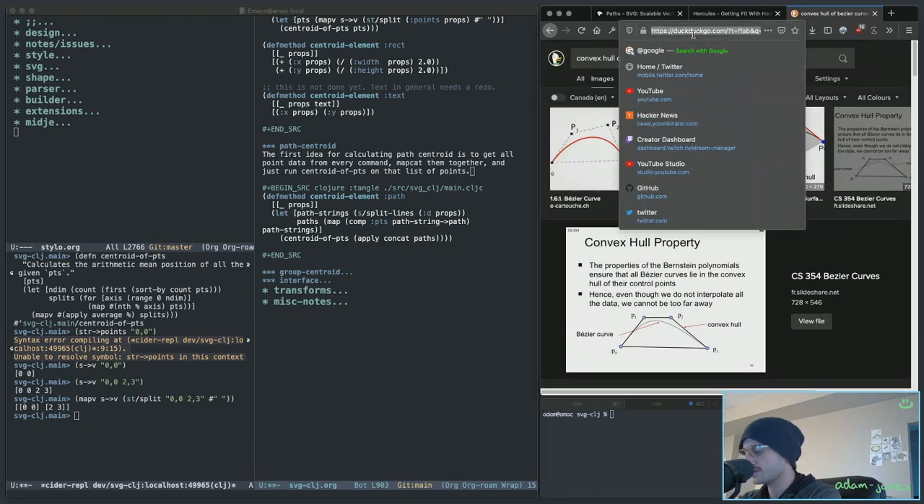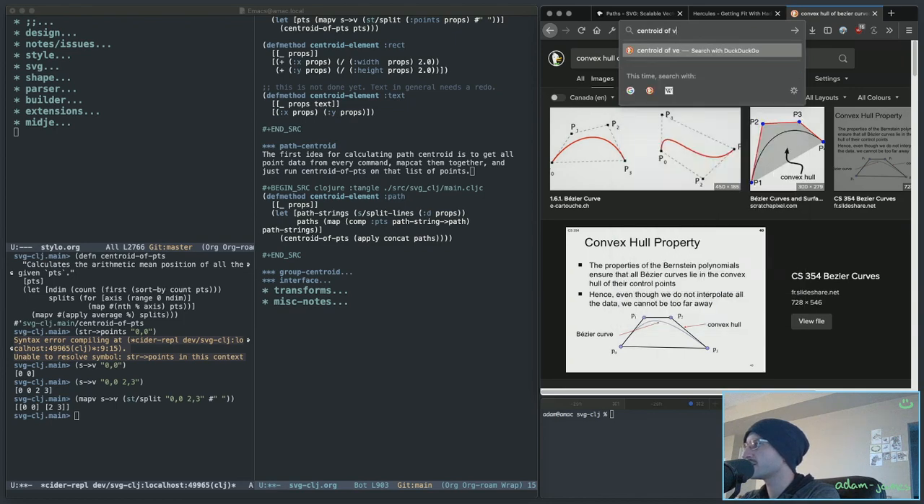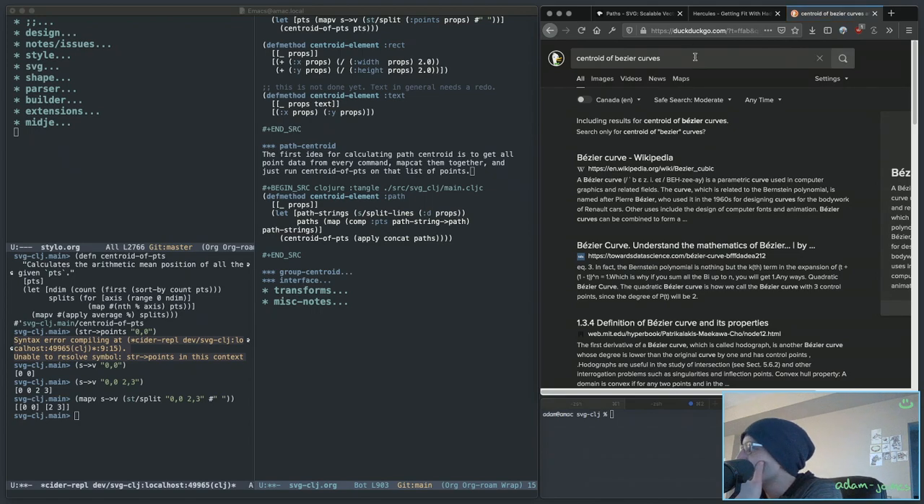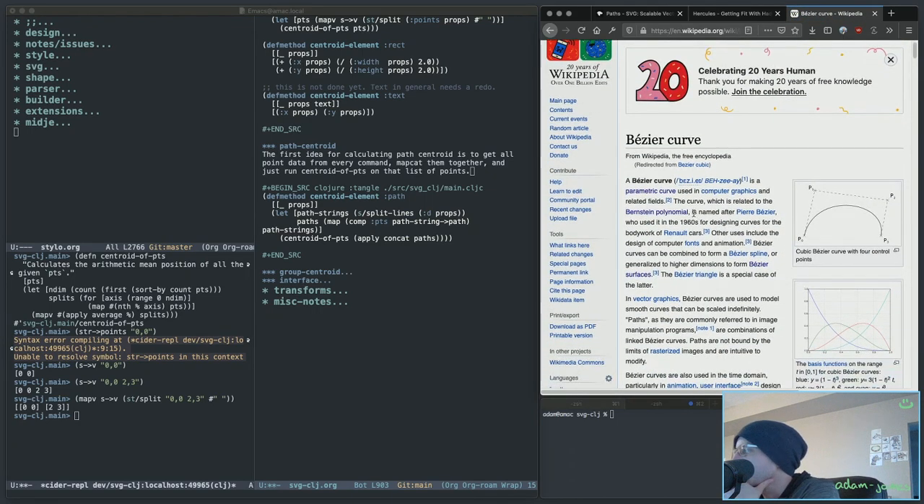Maybe let's just search centroid of Bezier curve. Maybe there's something that can enlighten me here.